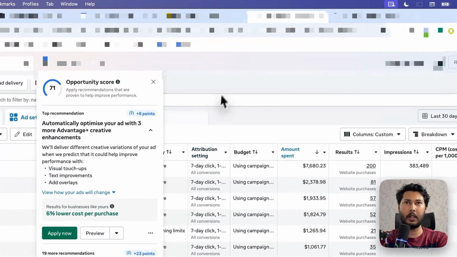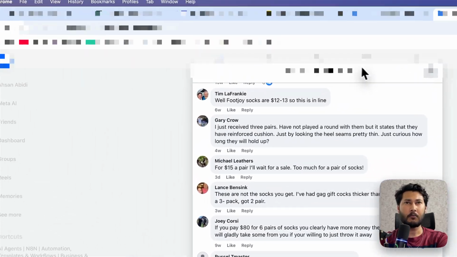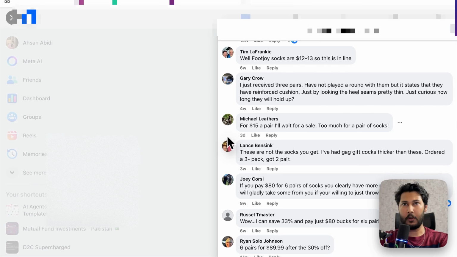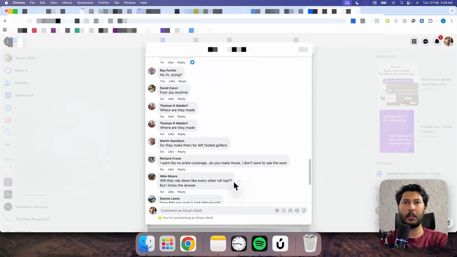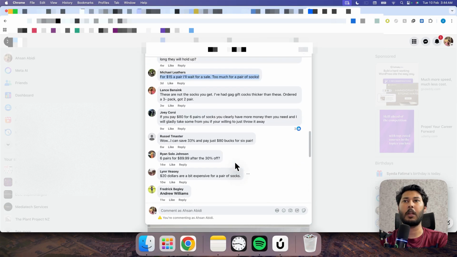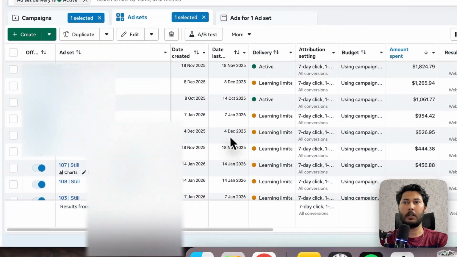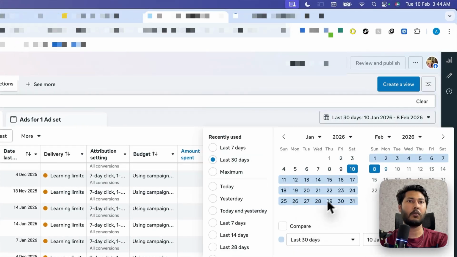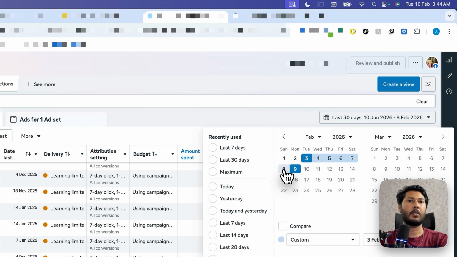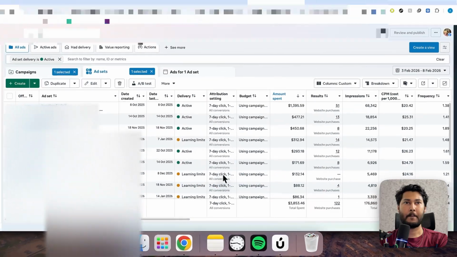So this ad is already an iteration of a previous winning ad. So I just went ahead and picked some of the comments from here. For example, right now, a person is saying that you can get it for $15 and all of that pricing objections. I can use them and create more ads on it. Let's go to the ad account again, and this is the particular ad that I'm talking about, and it was recently launched. It was launched on like 3rd or 4th February. So let's set the time frame to that.